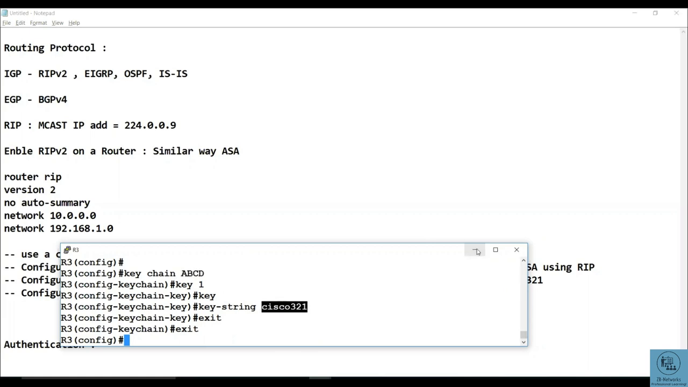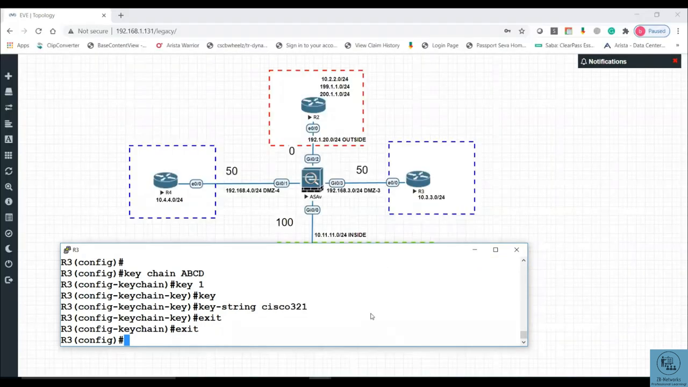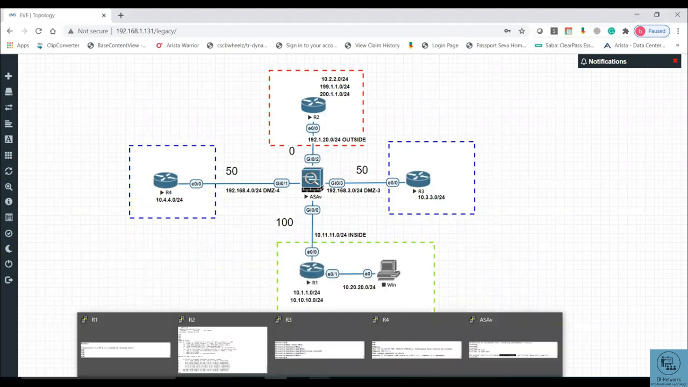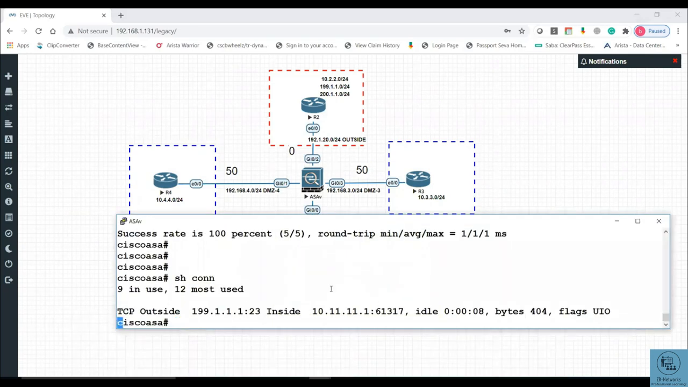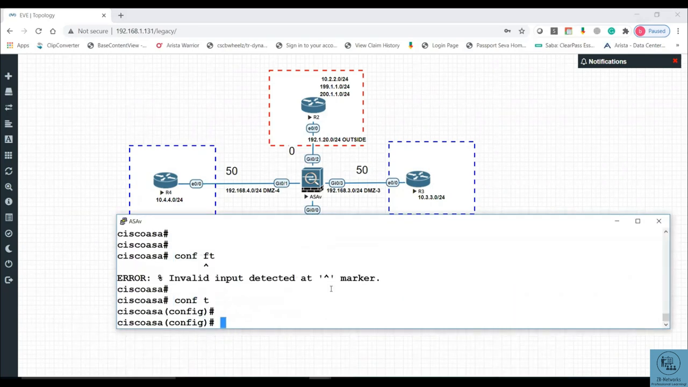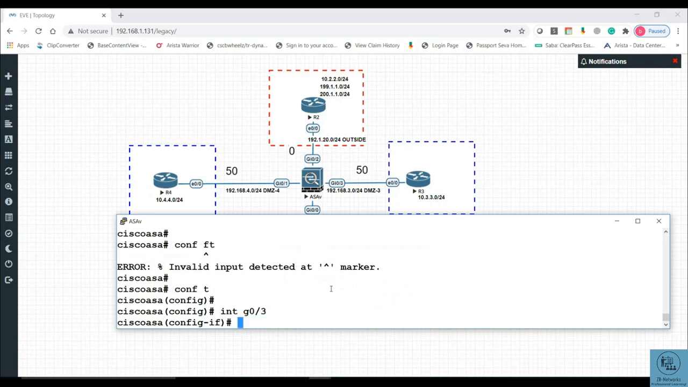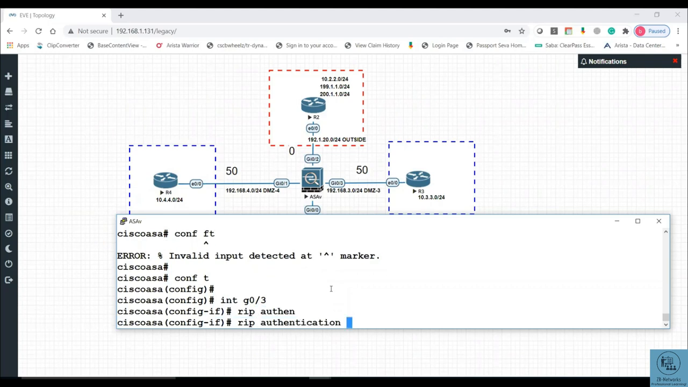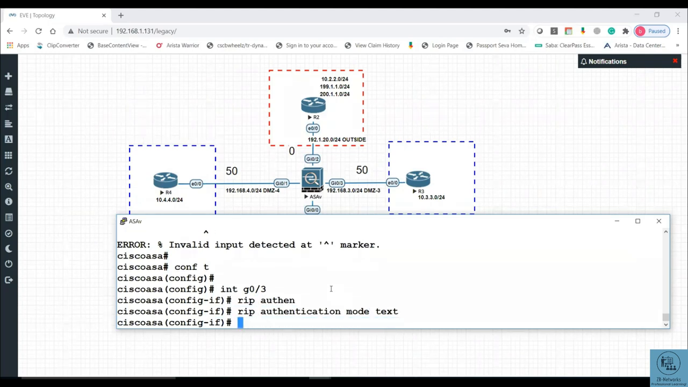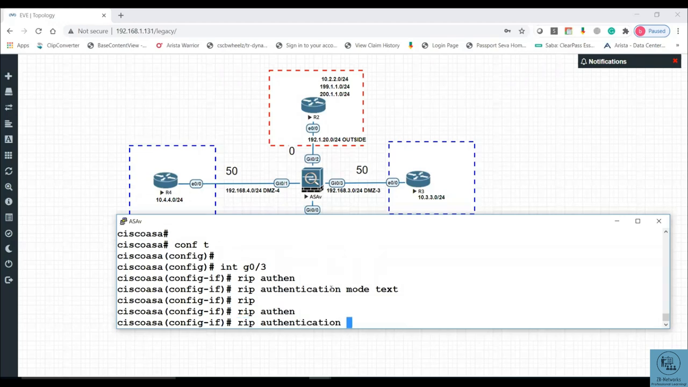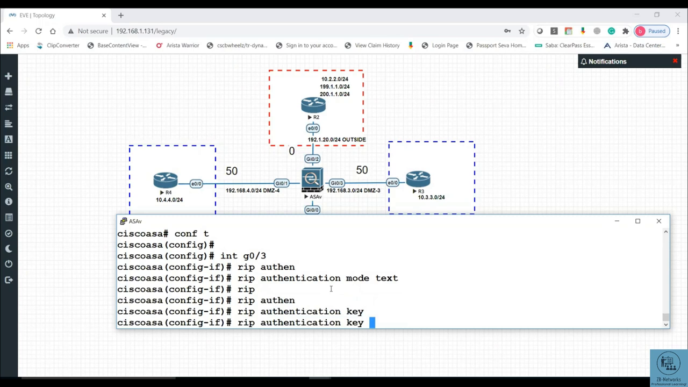So ensure that the same information I should have for authentication, where? Also on my ASA. All right. So what do I do on the ASA here? On the ASA, I have to go to the respective interface connecting R3, which is G0/3, and I have to go and say what? RIP authentication mode is text. RIP authentication, you can directly define. So there is no need to configure the keychain and all those things.